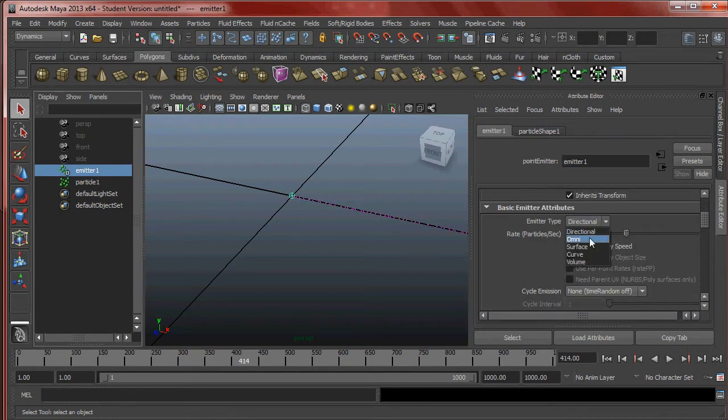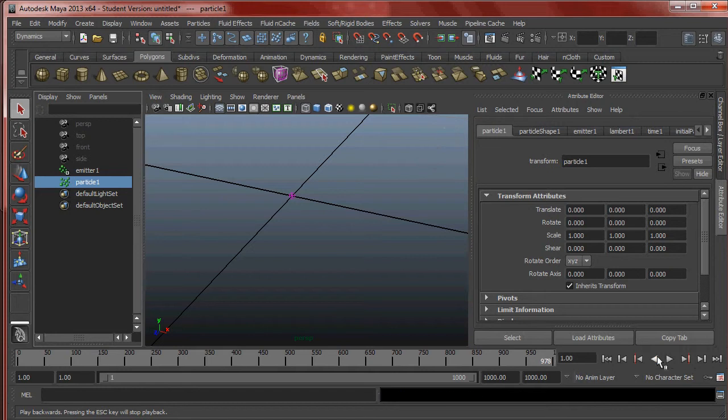Alright, I'm going to go and mess with Omni first because that was the default setting. The first type of attribute we're going to talk about is rate per second. This basically means how many particles are created every second. So if I just want one particle every second, there we go, I'll just make that 1, and we can see how that relates.